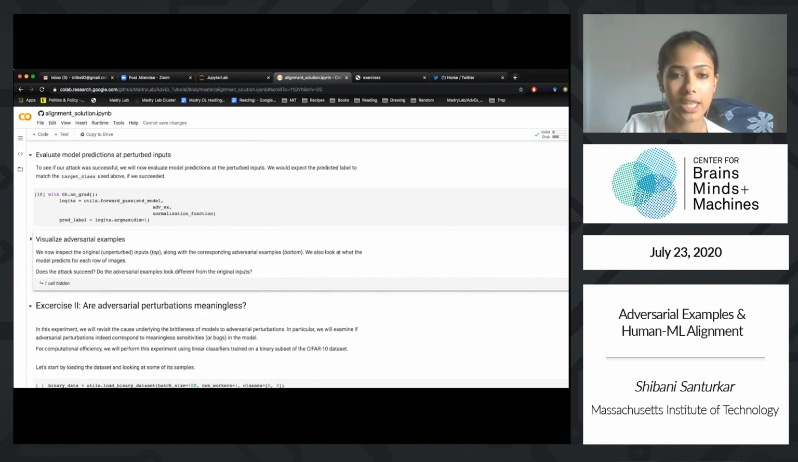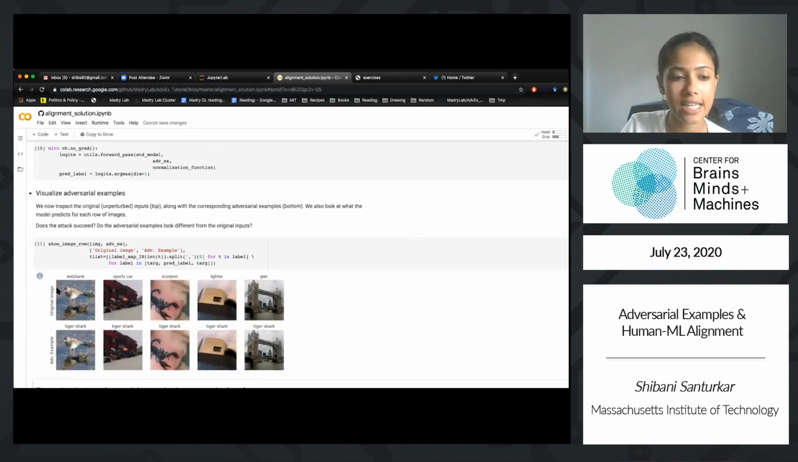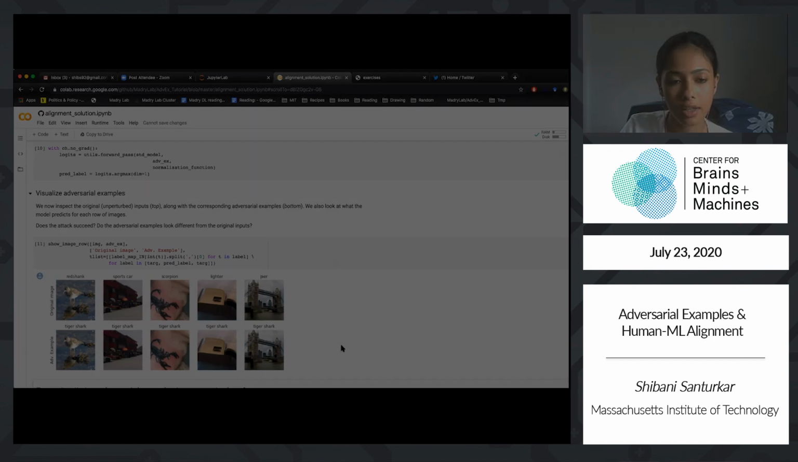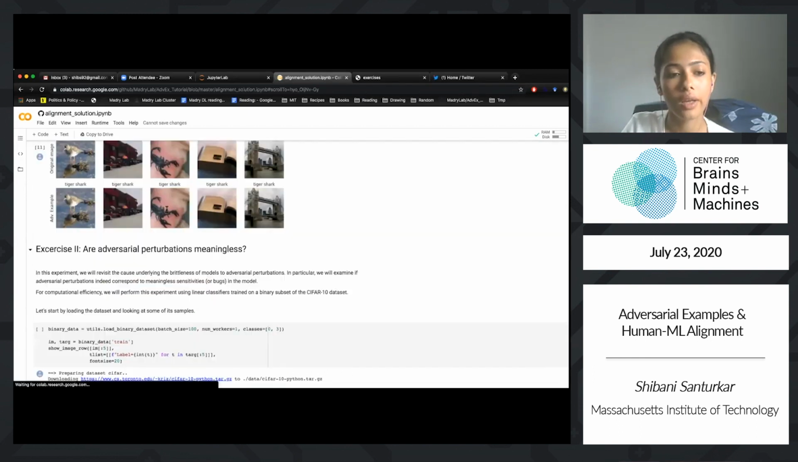So let's look at what these adversarial examples ultimately look like. Here I'm visualizing the original image in the top row and the adversarial example in the bottom row. And on the top row, you see the original labels. Try to make the model convinced that this is not the target class.